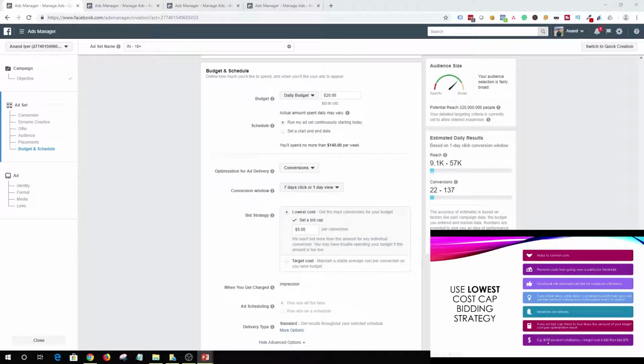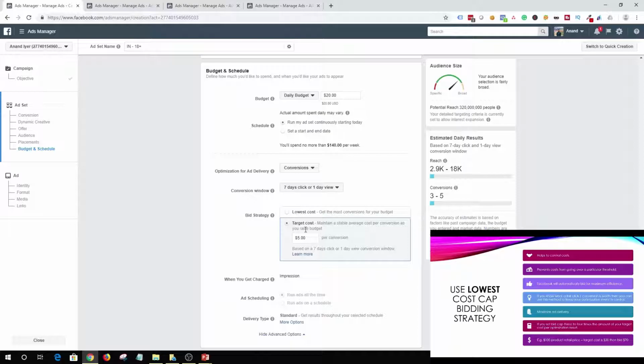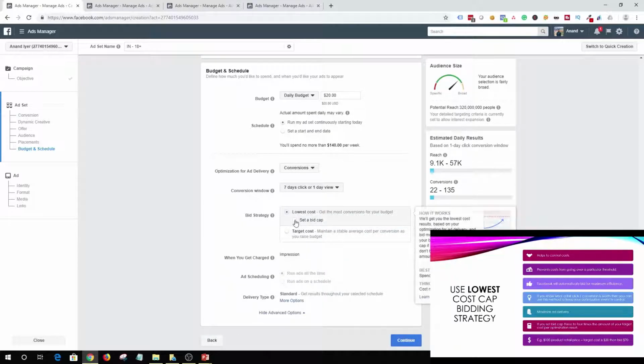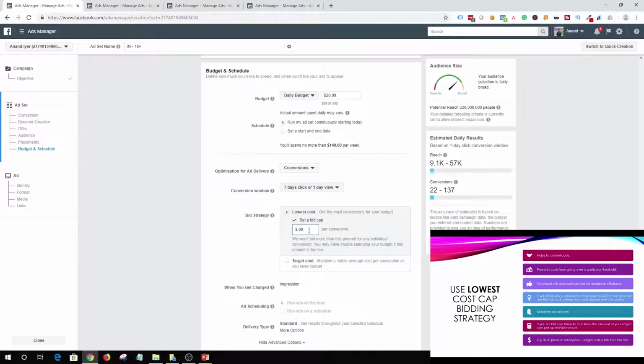Okay, so let's say you sell a product, and the retail price of the product is $100, and the target cost is, let's say, $20. Then you can set the bid cap as $70 over here, which is basically 3 to 4 times my target cost.